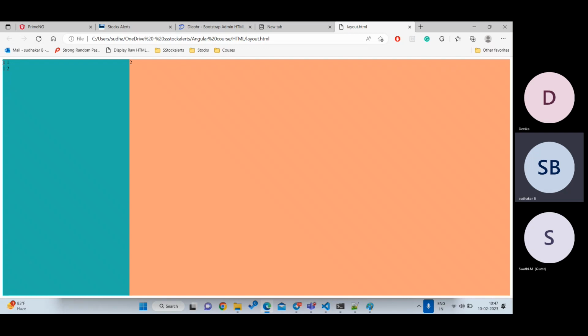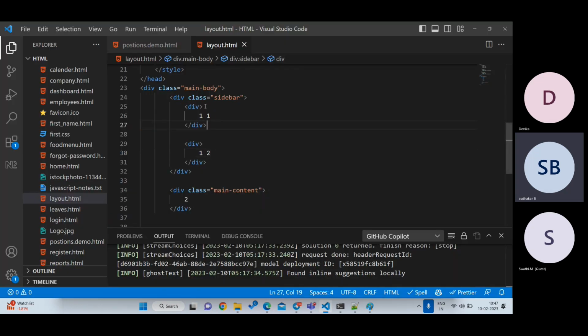By default, how is this 1 and 1-2 coming? One by one. I want one by one only, I don't want them in any line, so don't apply any display flex or something. Let it be fine. But how much height do I want it to occupy? This one I will call sidebar header, something like class is equal to sidebar-header.